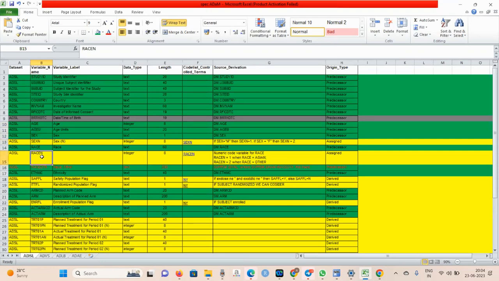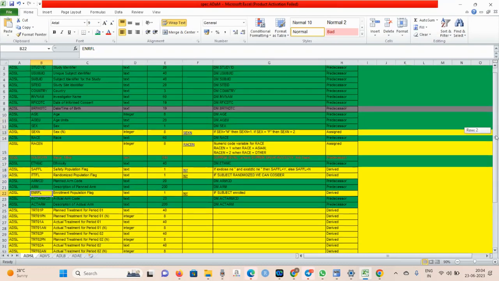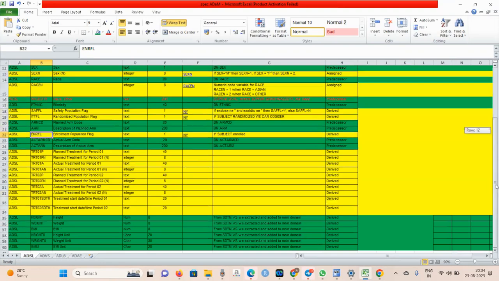Okay, so after this, this one is done, and this one is done. Safety population. ACTOM CD and ACTOM we got directly from the DM dataset, which is a predecessor. ARM CD and ARM, all those ones are predecessors. We have to derive these population flags: safety population flag, intensive treatment population flag, and enrollment population flag.